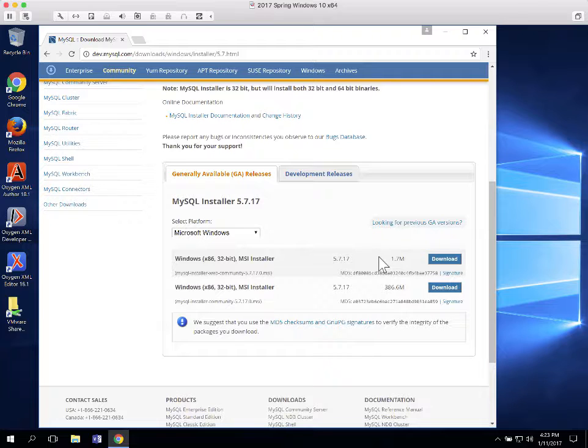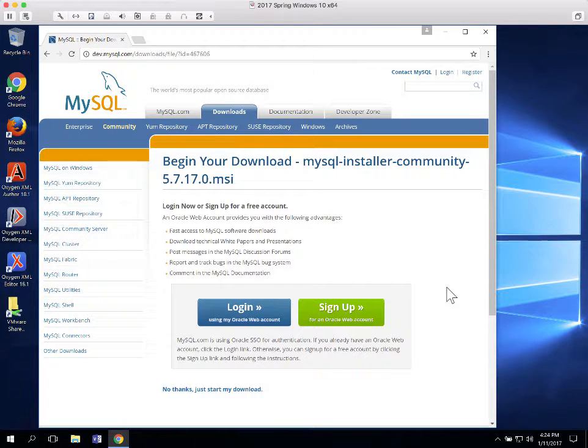And I wouldn't worry about that. I have a 64-bit operating system, and we will install some 64-bit stuff, but the fact that this installer is 32-bit doesn't really concern me. So I'm going to take the larger of the two, click on download, and it's going to ask me to log in to my Oracle web account, which you can certainly do, but you don't have to. There's a little link down here that says, no thanks, just start my download. So I'm going to click on that link.